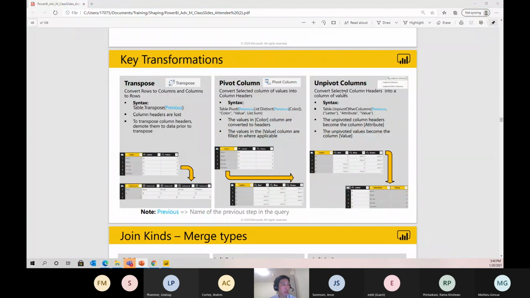Unpivot columns is the opposite of this. When you have columns with various values underneath, and you really want them into two columns: the attribute name, in this case the color, and the value per that color.